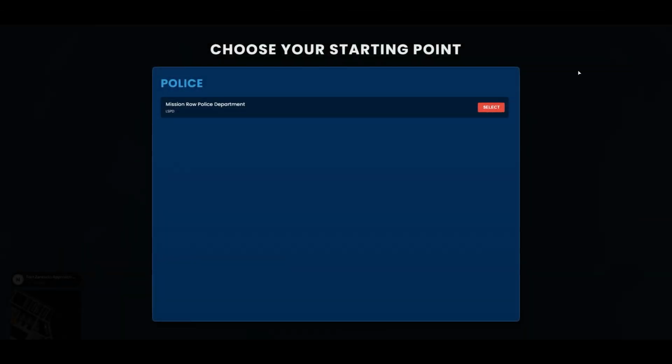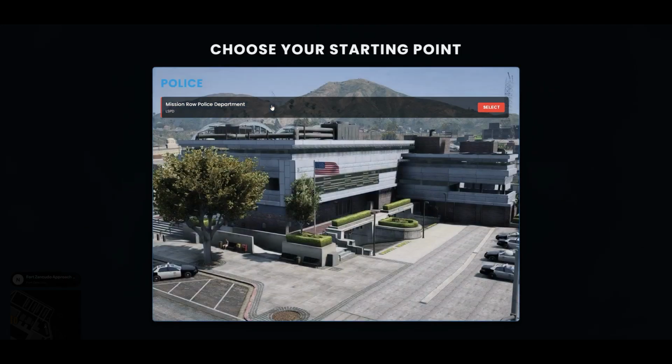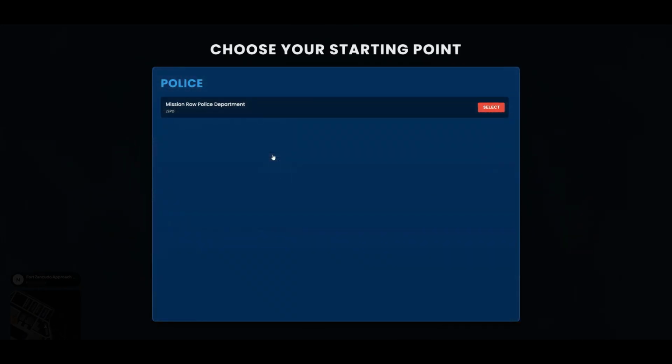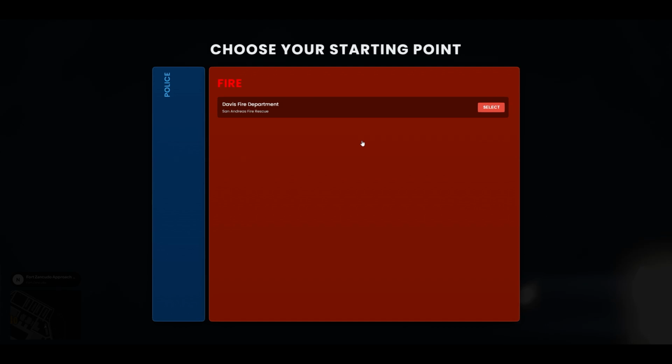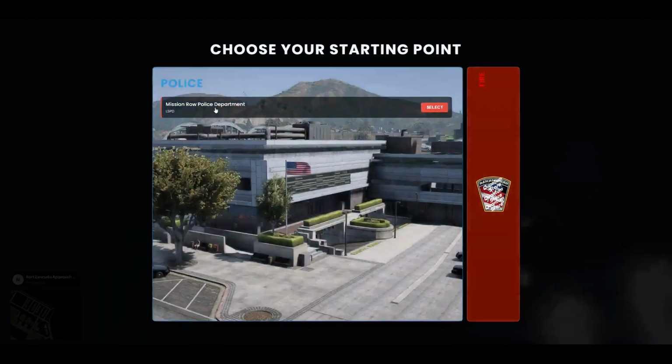If you only have a couple roles for one or two departments, this is what the menu would look like. This script will work for any player that has one or all of the departments specified in the config.